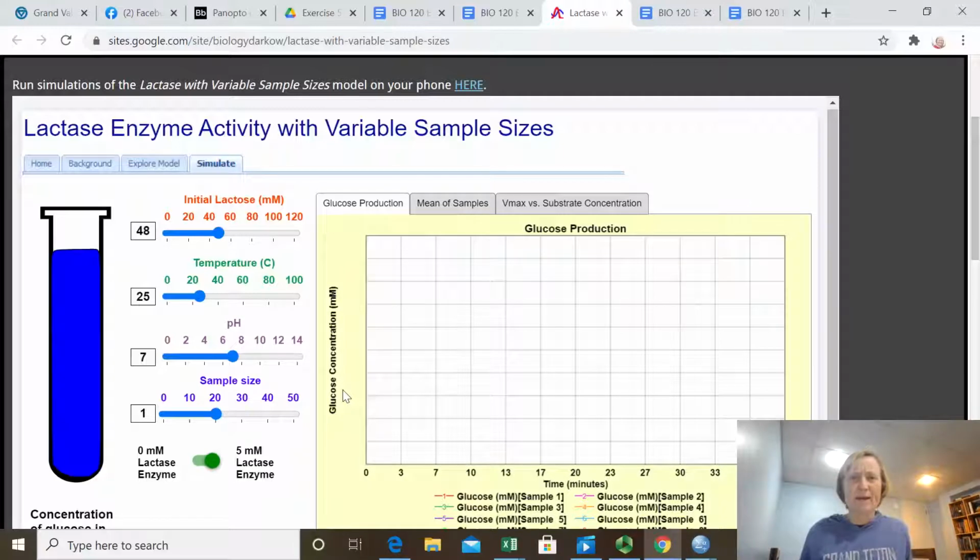How much glucose we make. Why are we looking at glucose to see how fast this reaction goes? Remember, in the reaction, lactose is broken up into glucose and galactose. So one of the products is glucose. The more that this reaction proceeds, the more glucose we should get.